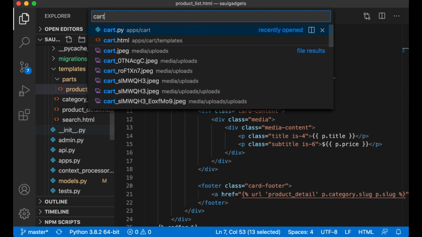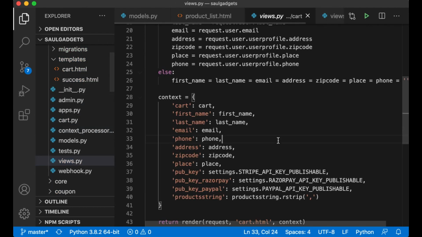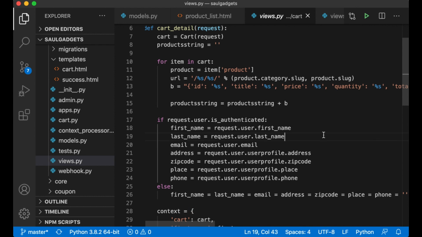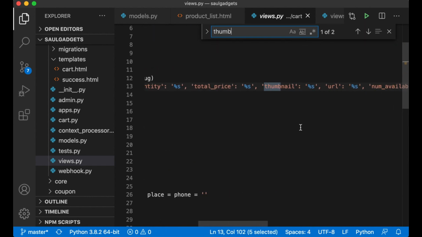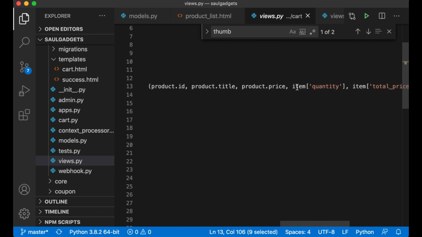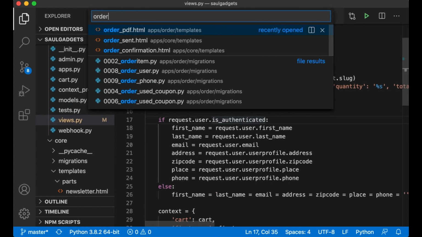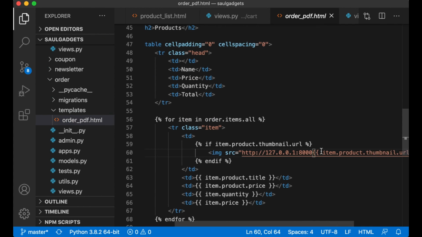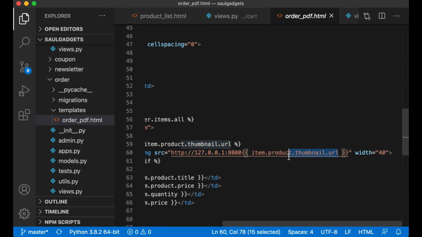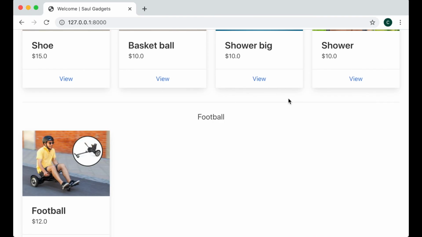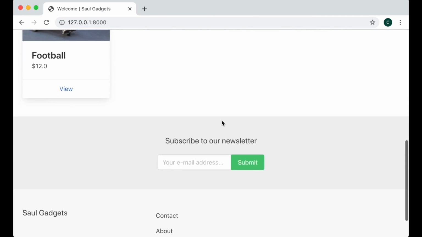Maybe in the cart. Thumbnail, yes. Instead of saying thumbnail and this, we need to change this to product.get_thumbnail and save. And this is also used in the order PDF where we generate it. So here I can also change to get_thumbnail and save. So now I think this will work all over the website.